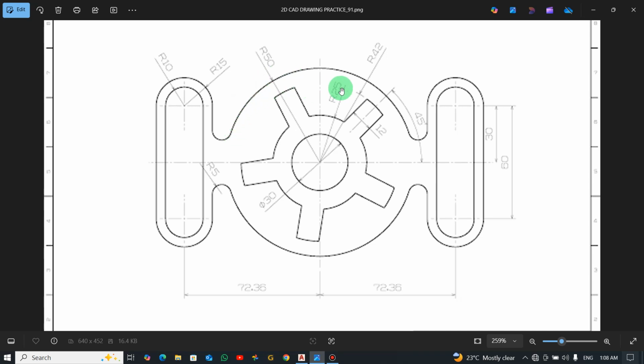If you see, this bigger circle has a radius of 50 millimeters, and we have this design. Now this design was drawn on a circle, so the radius for the circle is 42, and this other circle here has a radius of 25, and this inner diameter is 30. So we will start from here.